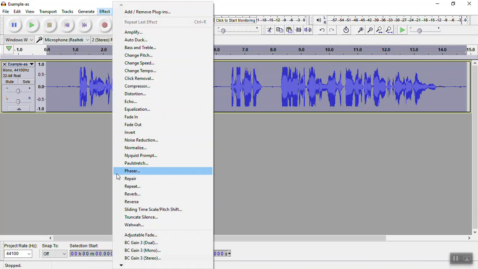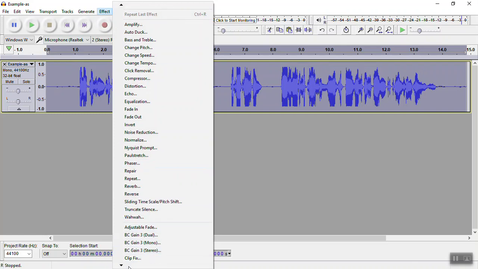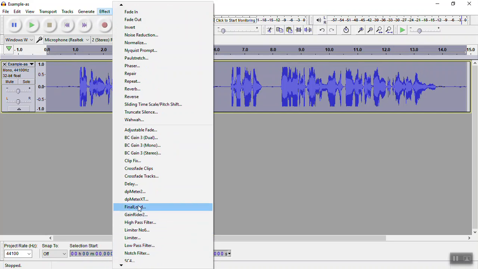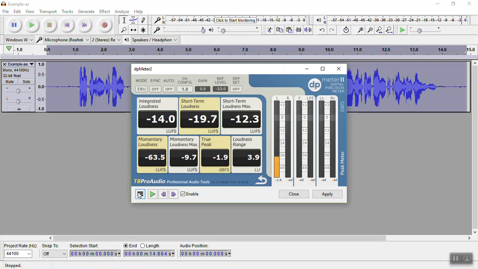Then you're going to use DP Meter 2 for the first time. Open DP Meter 2. Clear anything you've got there from work you did previously, which you can do by clicking on this reverse arrow. Clear the meters. Up here, you want to check that your mode is EBU. If you're working with mono files, make sure that you have 1.0 mono selected. Gain is zero because we've just reset it. Everything else is clear, and now you can apply.